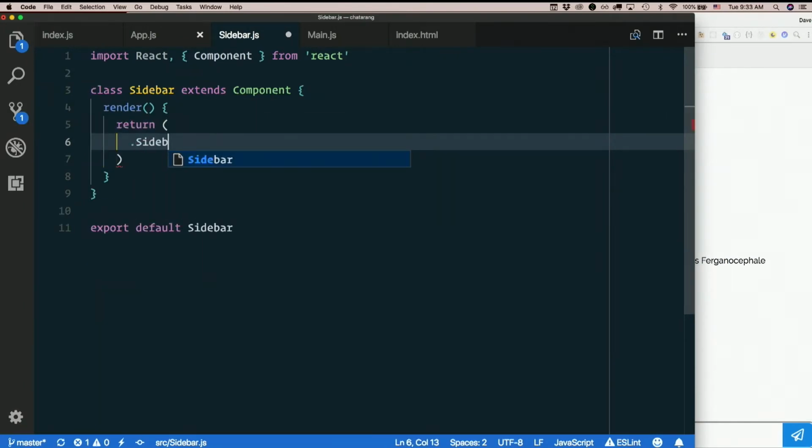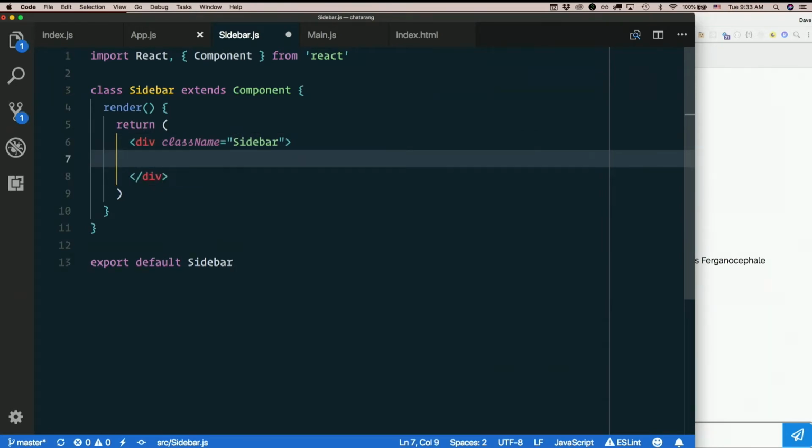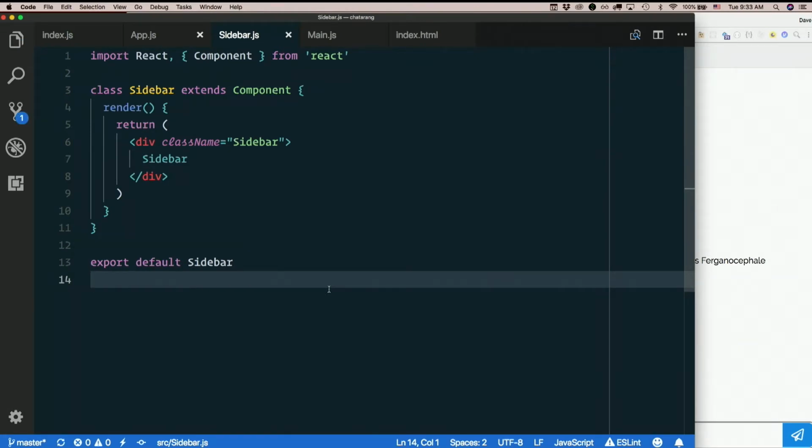I will make a div with a class of sidebar. And I will just put the word sidebar in it, again, just so that there's something on the screen so I can tell that my component is really there.